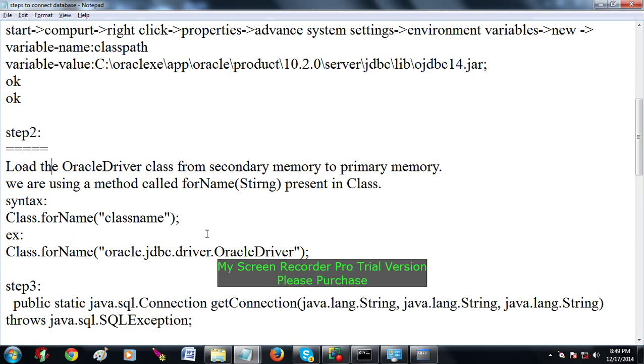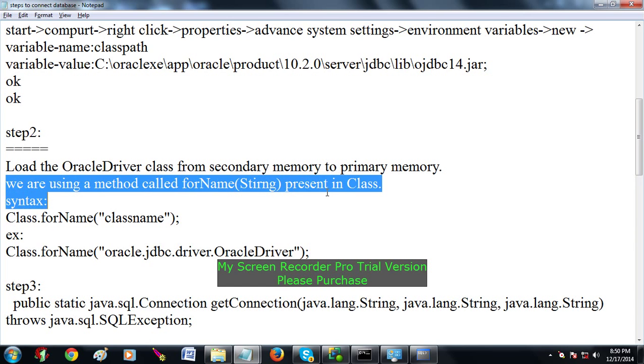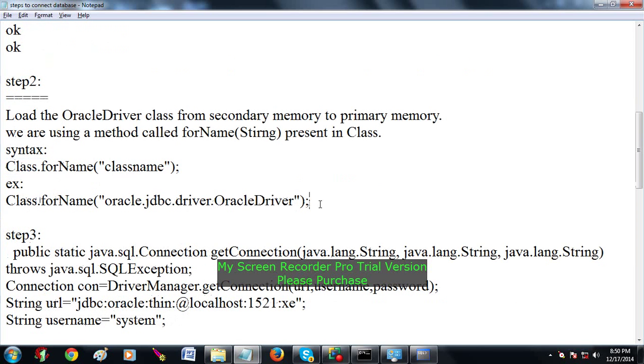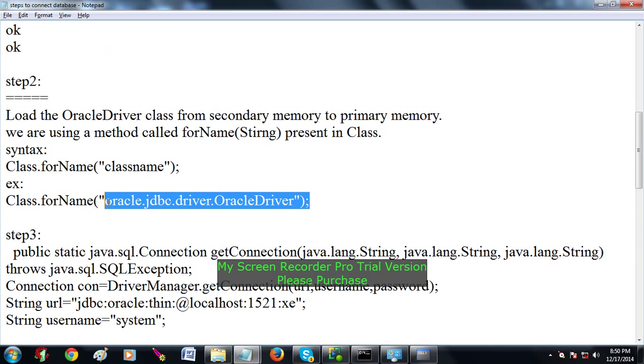We have to load that particular Oracle driver class, because we require the drivers so that we can establish the connection, so that the database can recognize it. That Oracle driver class is present in oracle.jdbc.driver.OracleDriver. To load that driver class from secondary memory to primary memory, we are using the forName method present in the class Class. Then the .class file will be loaded from secondary memory to primary memory.